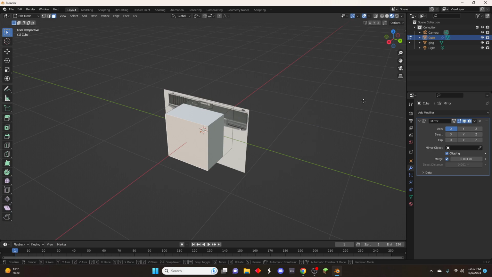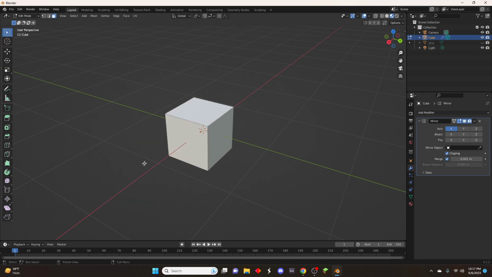So we're going to do this one. We're going to hit G on the X. There it is. Alright, so we're going to go up here a little thing. We're going to just hide that for a sec.